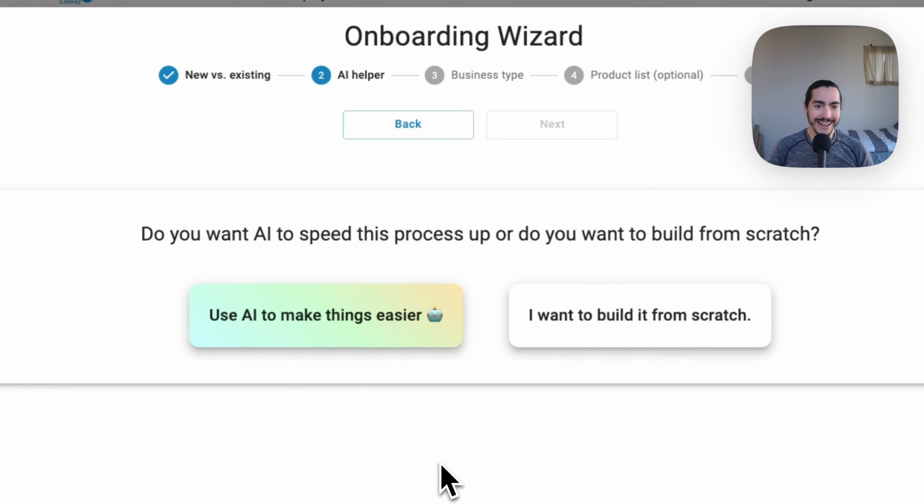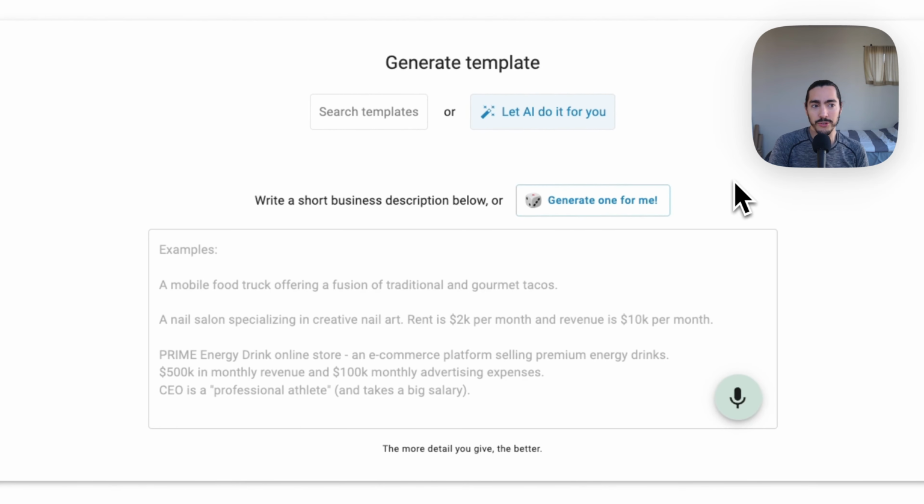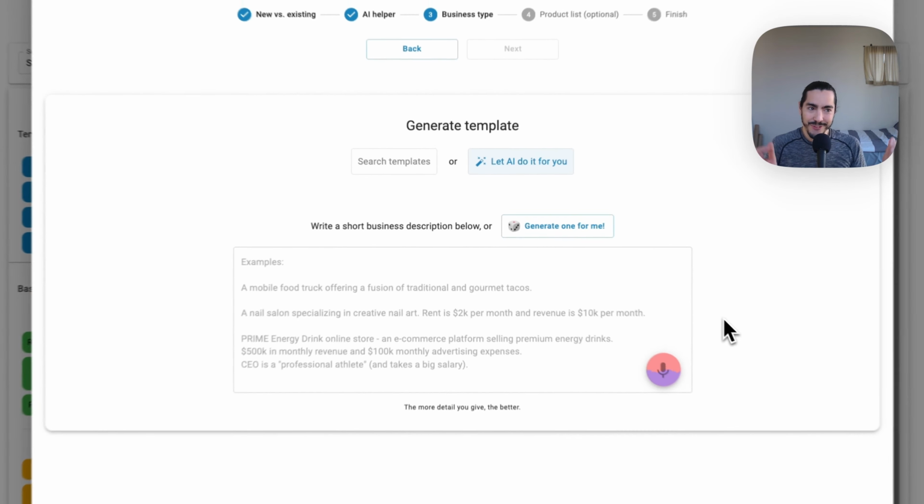So now it's going to ask if you want to speed up this process or if you want to build your projections from scratch. Let's click that nice big shiny button here. And so we're going to speak into the software in English, and it's going to generate those projections for a pizza shop that only sells plain pizza and pepperoni pizza. And the margins are 50%.